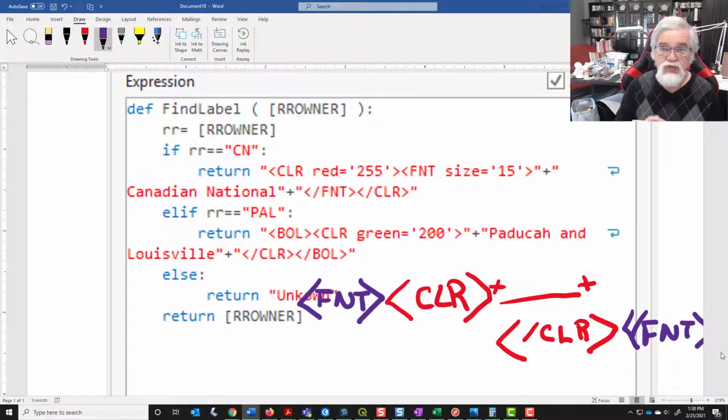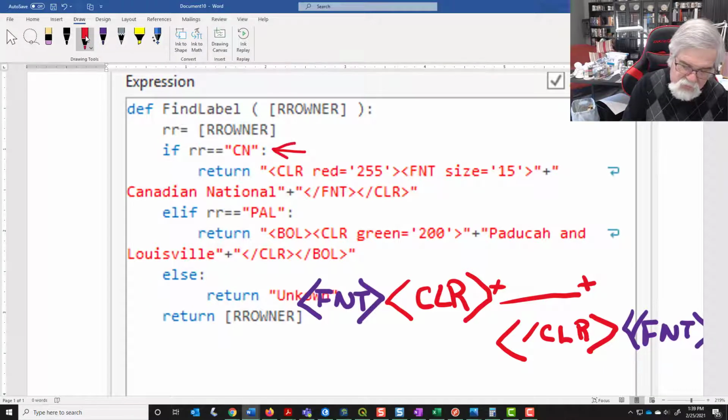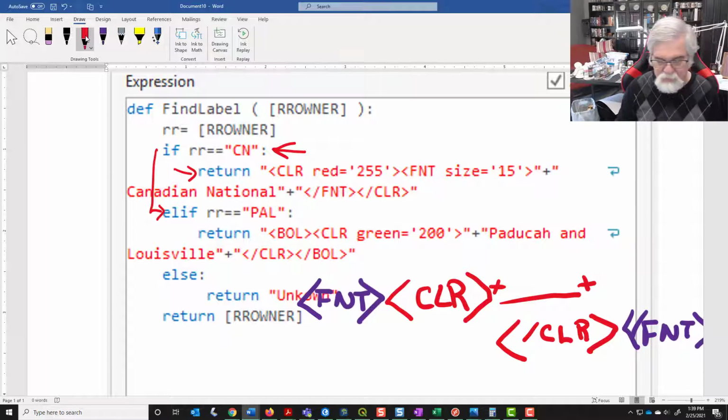So we're going to do some color information here. So we start the process the same as before. We get up to this point, and let me switch pens, and we get here to the if command that we had before. If RR is equal to CN, and remember CN is Canadian National, then if it's true, we're going to drop down to the indented line. If it's not true, we're going to drop down here to the else statement.